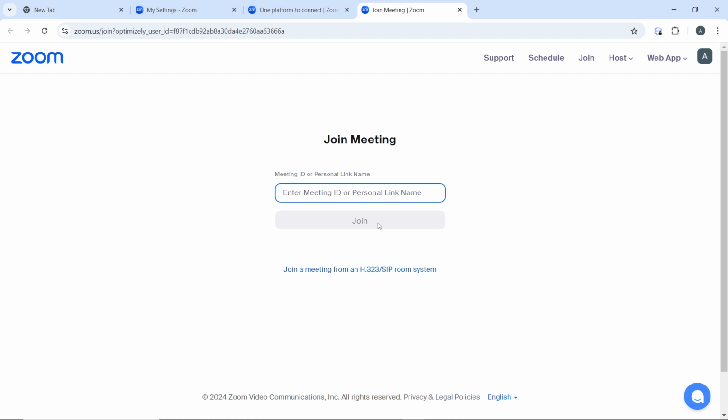And once in the meeting, you have access to the meeting controls at the bottom, such as mute, start video, participant, chat, and reactions. Use these controls to manage your participation. Ensure you have a stable internet connection for an uninterrupted experience.